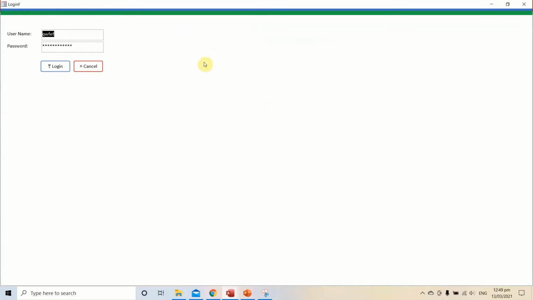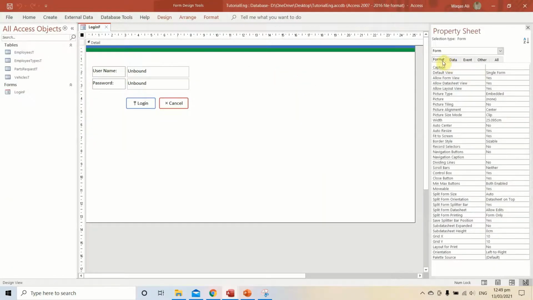This looks much better. Now let's change this login form. We don't want this to appear here. We want this to be like a welcome to your company or your software. So I'm going to change the name, and to do that we will click on the form here, and go to properties, caption, and perhaps we'll say welcome to Looplearnings.